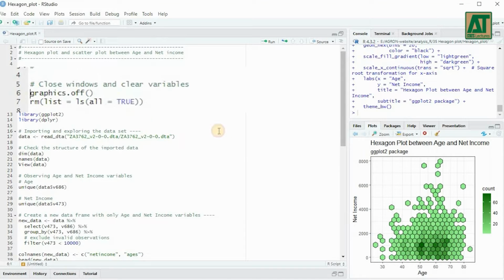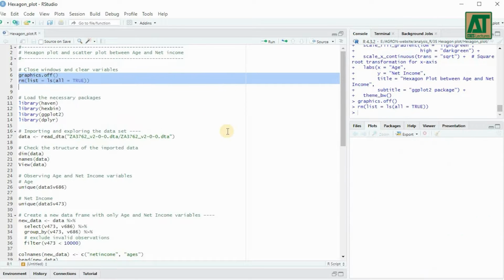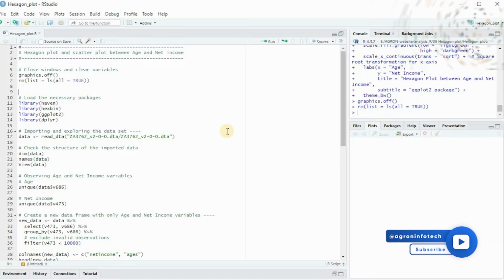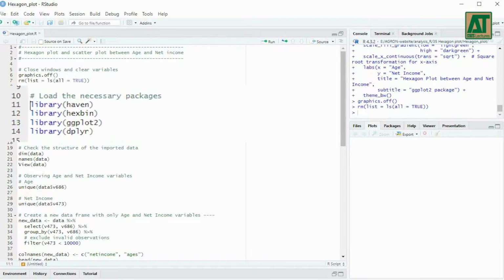First, we're going to clean up our workspace by closing any open graphics windows and clearing all variables. This ensures we're starting with a clean slate. Next, we're going to load up some necessary packages. These include Haven for data import, Hexbin and ggplot2 for plotting, and dplyr for data manipulation.